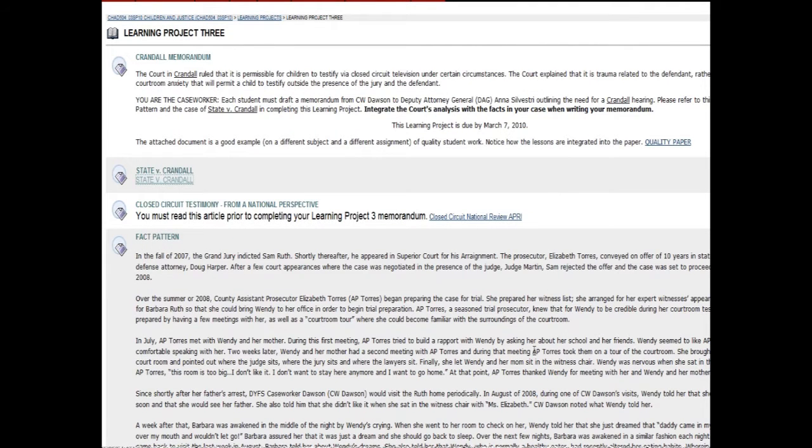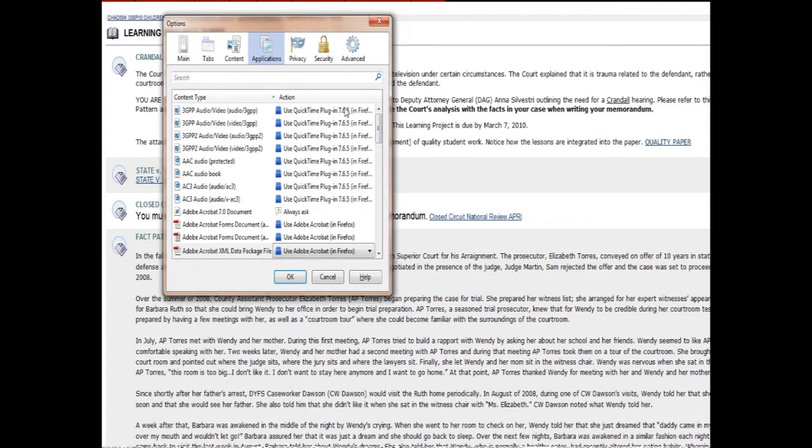Another way that's a little bit more involved is to use your browser to make sure that it is set up properly. I'm in Firefox now, and I'm going to go into Tools, which is at the top of your browser. You can't see it here, but simply click on Tools. The box will open and you can see the selection options. Click on Options, and then you have to click on Applications.